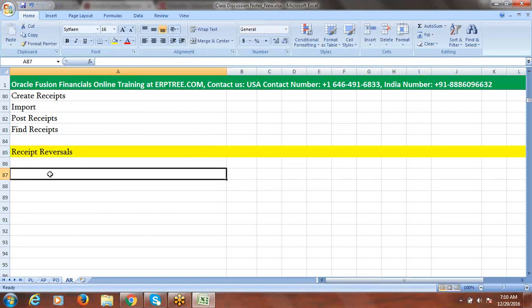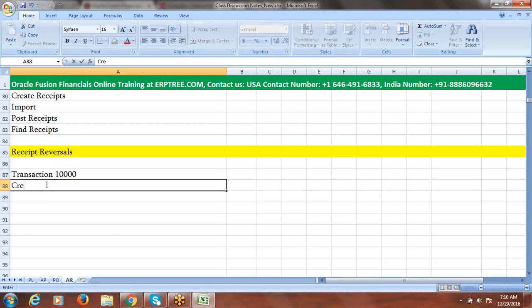Take a simple example. Say we have one transaction with $10,000 and we receive the payment from the customer. When you get the payment from the customer, we'll create the receipt and apply the receipt on the corresponding transaction. We'll create the receipt with, say, 10,000 and apply it on the transaction. This is a very standard process which we follow, right?